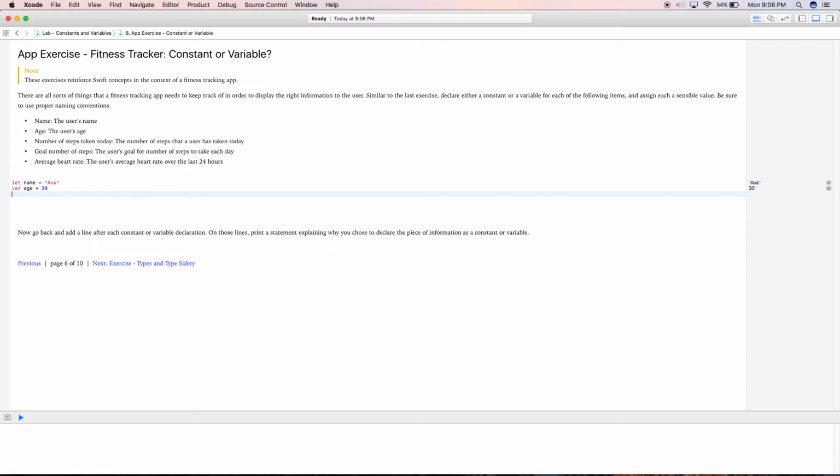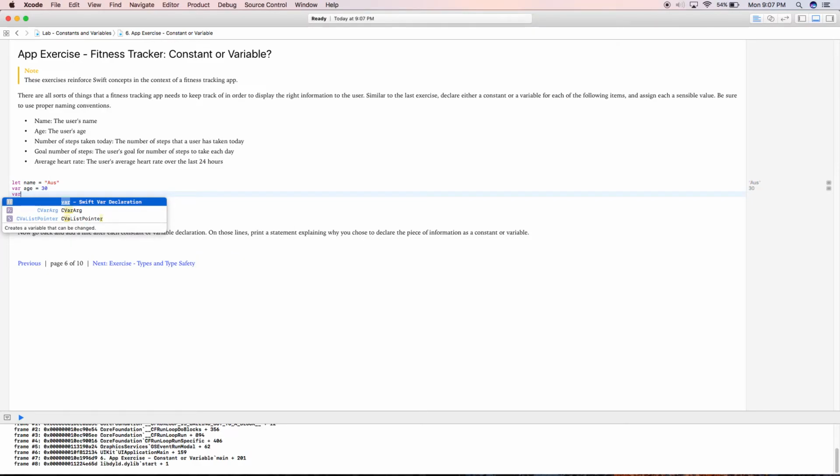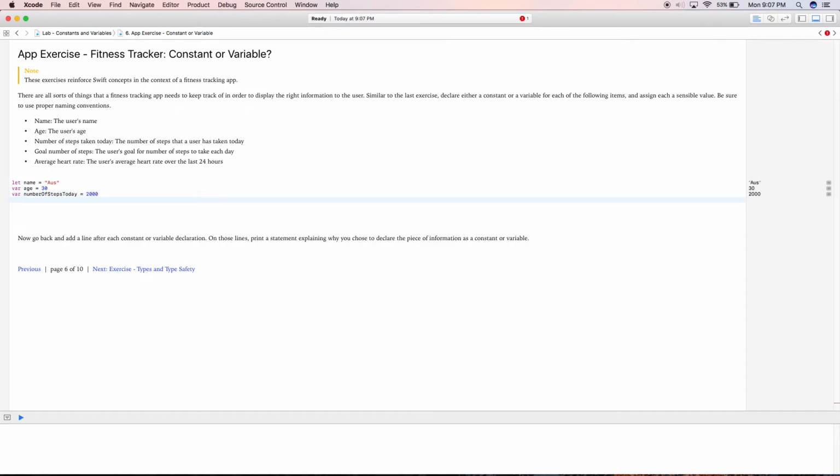The next is number of steps taken today. Well, what does that look like? Number of steps taken today is obviously a variable because as you continue walking, that number changes. So var number of steps today, and we're going to give it an initial value of 2000.